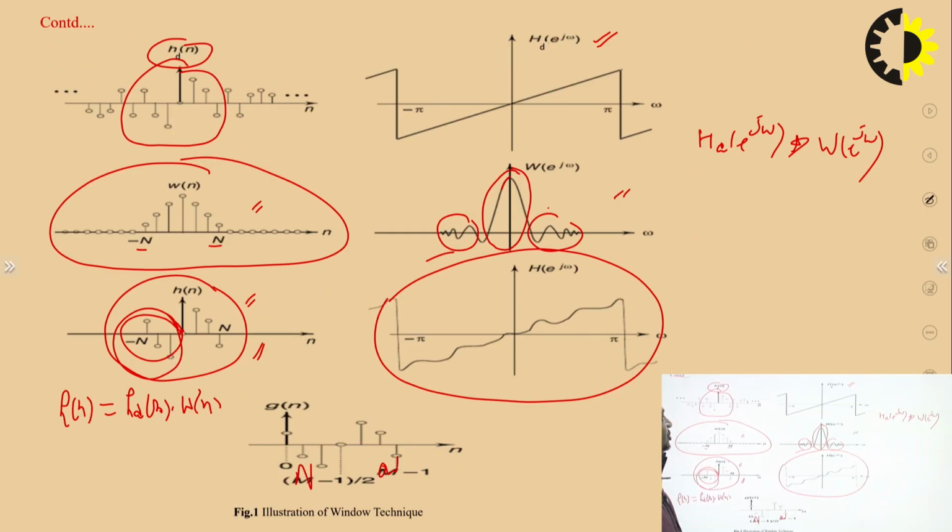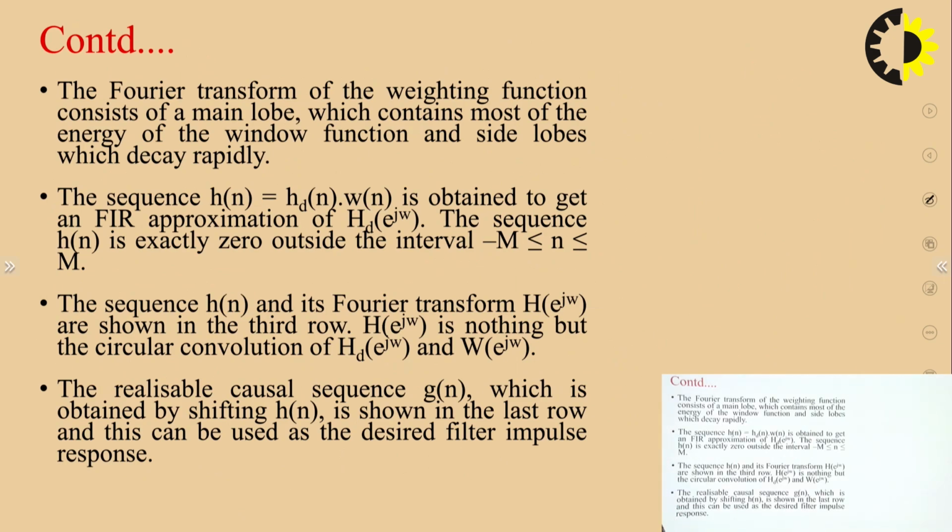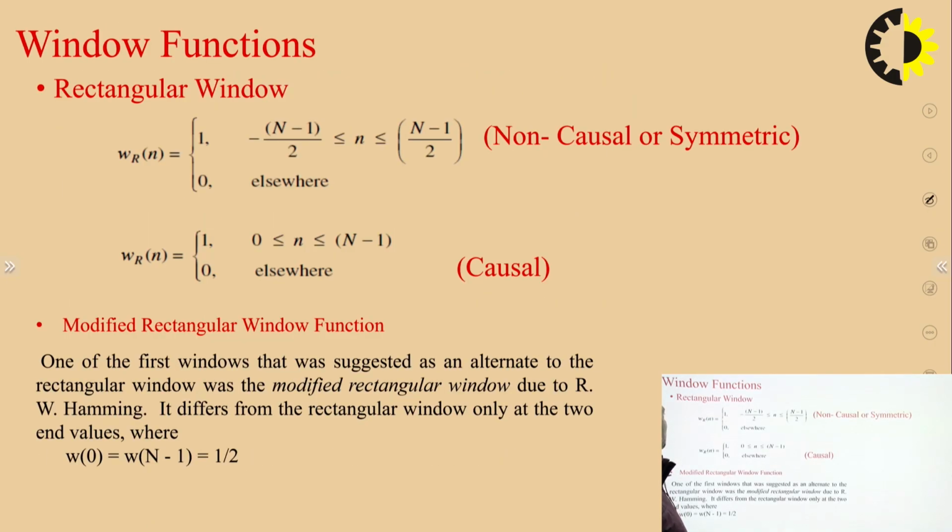Okay. So you have to always trade off. That's why we are studying so many window functions. So let us move to the window functions. This is the first window function, the rectangular window, which I have already told you. You can see this is a rectangular window function.